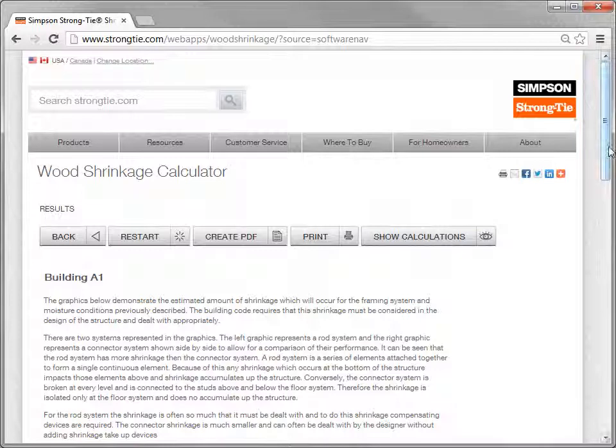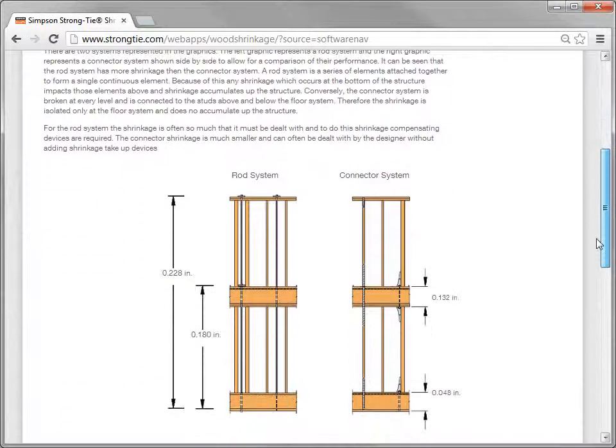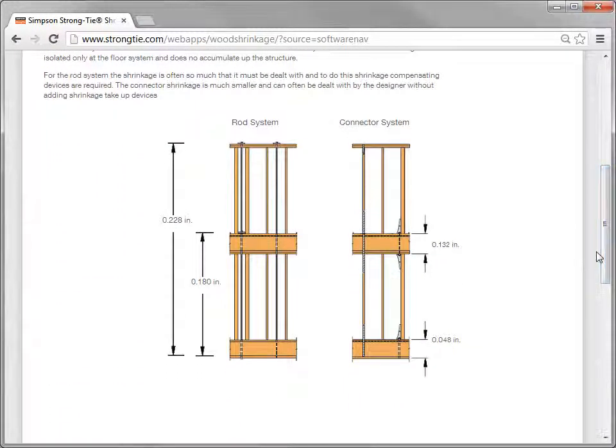Two views are available. The first page contains a graphical view of the estimated wood shrinkage. The image on the left represents the rod system that results in cumulative shrinkage effects, and the image on the right represents the connector system that isolates shrinkage to certain segments.